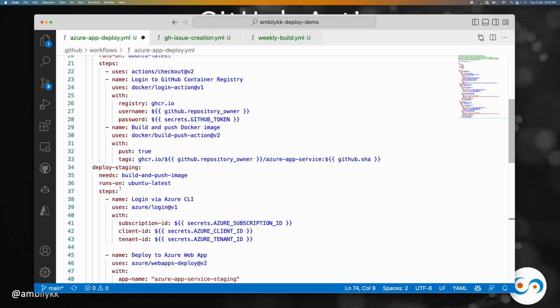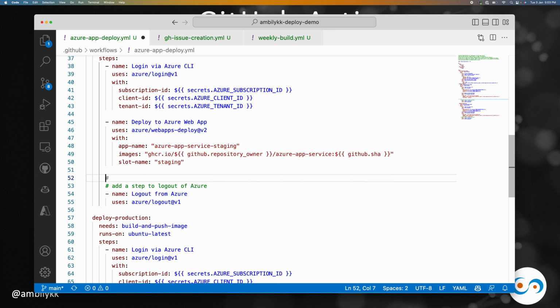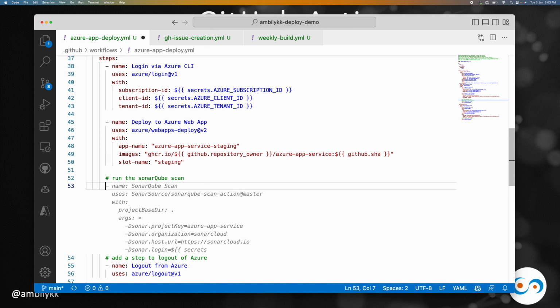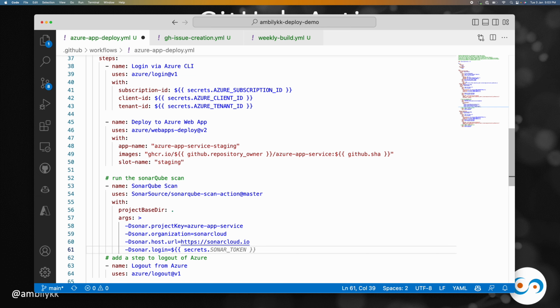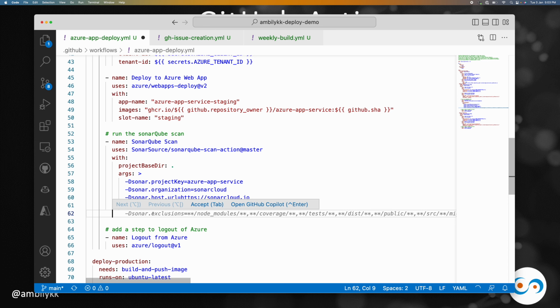As part of the staging deployment, let me try to introduce some more stages. After deployment, let me run the SonarQube scan. Let me see whether it is able to get my SonarQube integration here. Cool, I'm able to get it, with tokens and everything available here. It's an action from SonarSource. I just need to give the secrets required. Any exclusions are also suggested. If I need to take this one, I can go ahead and use it.